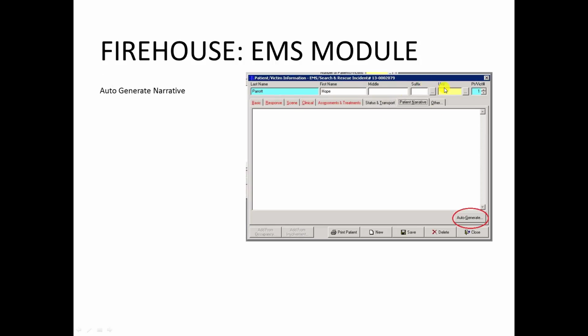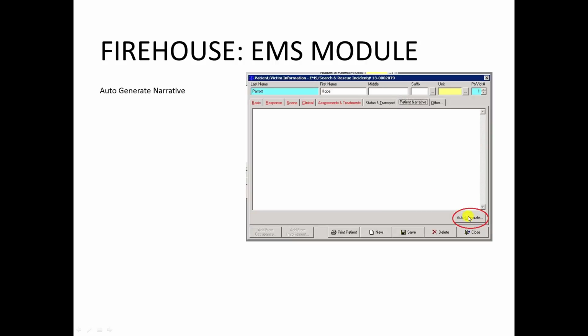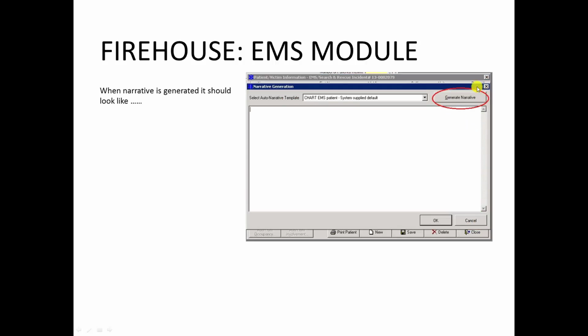We're going to get over to our patient narrative here, and this is where I see probably the biggest hurdle, because people have varying narratives. We have this set up to auto-generate, much like we do on the fire report, and when you select the auto-generate, it will pull in the chart format of a narrative. And so we'll go back one slide. You'll select this auto-generate button, and then you'll select the generate narrative button at the top here.